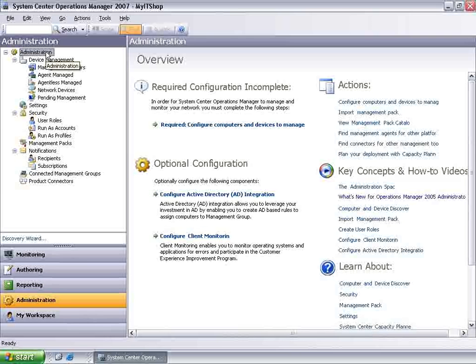This video demonstrates how to create user roles to control access to Operations Manager data and monitoring objects like tasks and views according to the user's business responsibilities and needs.